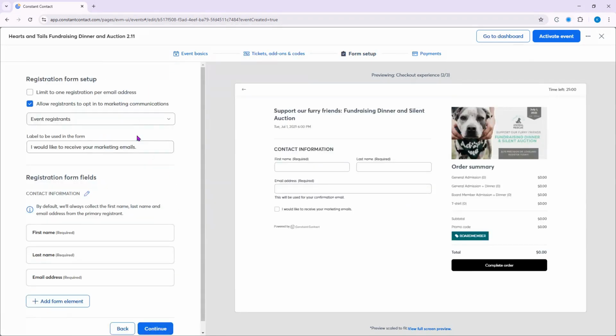All right, so this is where you're collecting their information. You, at a minimum, do need to collect their first name, last name, and email address. That way we have a name attached to the order or the registration. And we do need to have an email address to send the registration confirmation to. So at a minimum, we need those things.